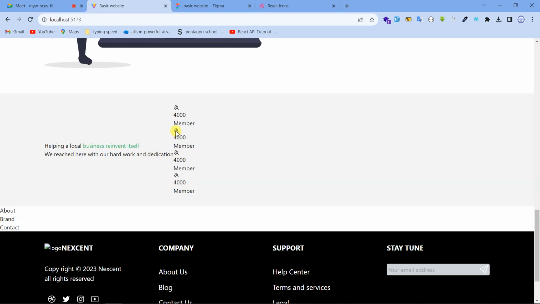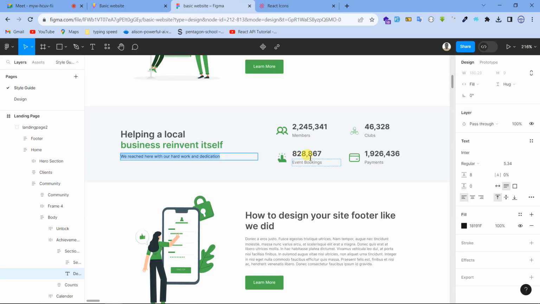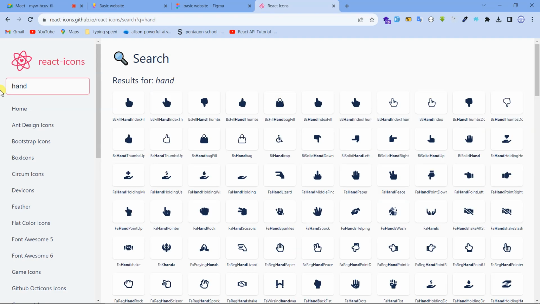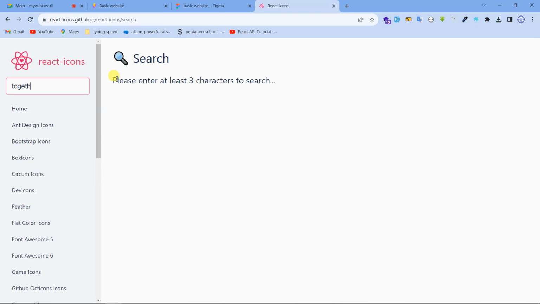Okay, then let's try to change all the icons. The first one is correct, but the second one has to be like, I don't know, people clapping or what, like hands. Let's try hand. Okay, others are shaking, or let's try the whole group together. No, let's try the whole group.